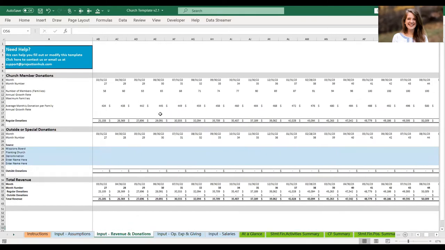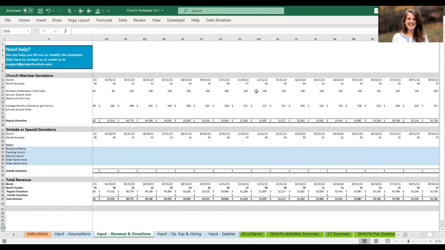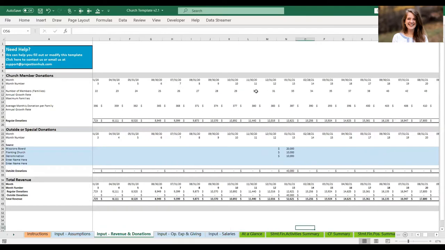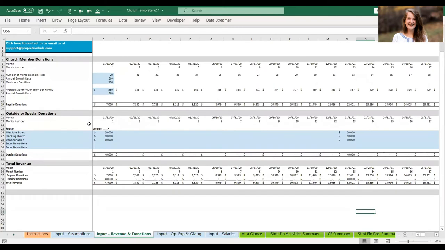And as you scroll to the right, you'll see all 60 months of the model, all 5 years. And so here we have our number of member families capping off at 100. But obviously you can adjust that cap if you think it will go higher or lower. So again, look at the numbers in light blue here. Those are the numbers that you can change to modify this model.